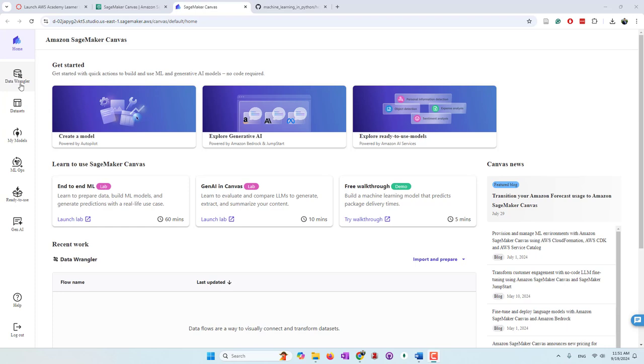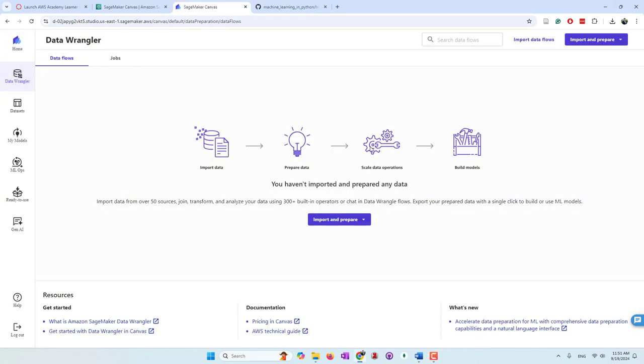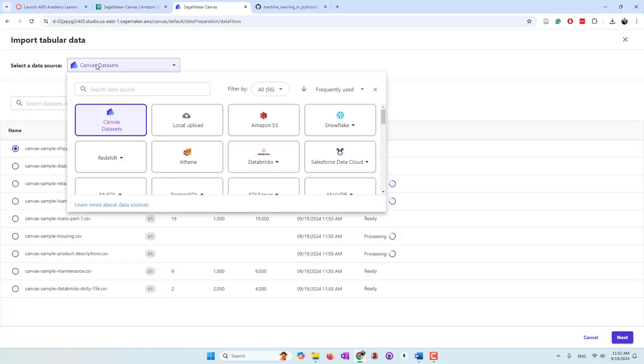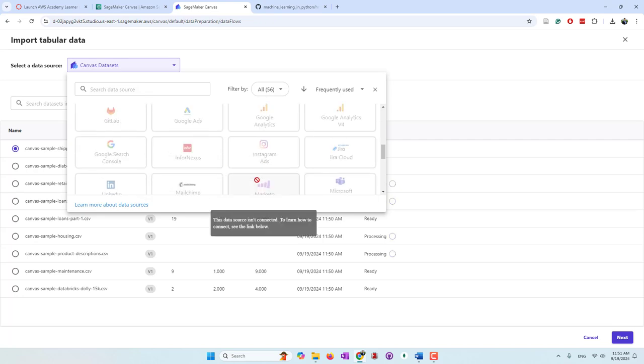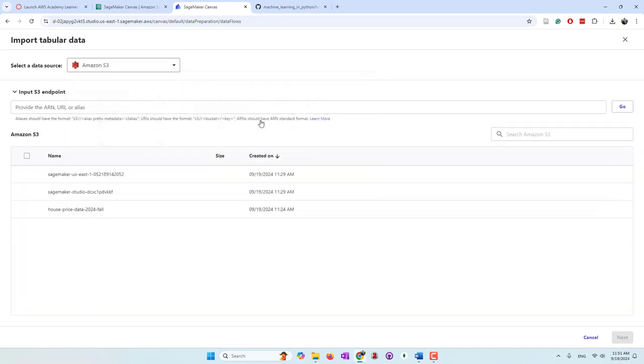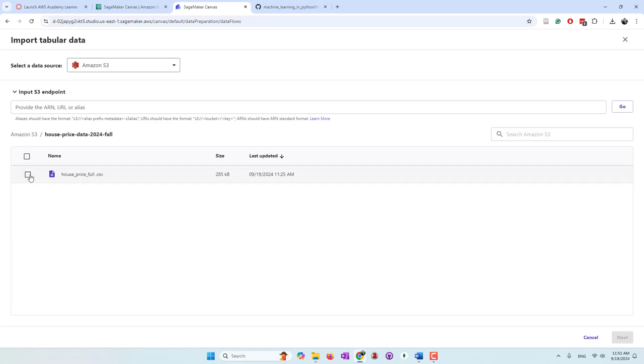So let's go to the Data Wrangler. This is where we are going to import our data from our S3 bucket. So let's import. Because our data is in CSV format, we choose CSV. And we choose S3. You can also upload data from your local computer, or you can import data from databases or from other resources. So let's choose S3. We store our data in this bucket. And now you can see our house price data.